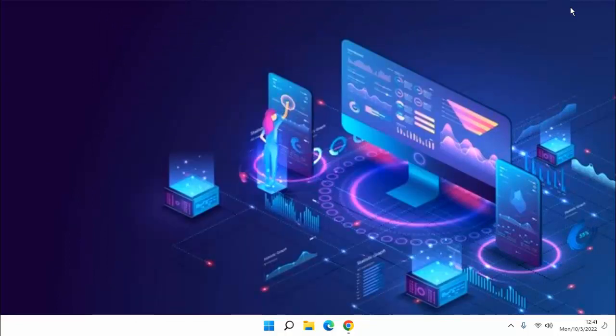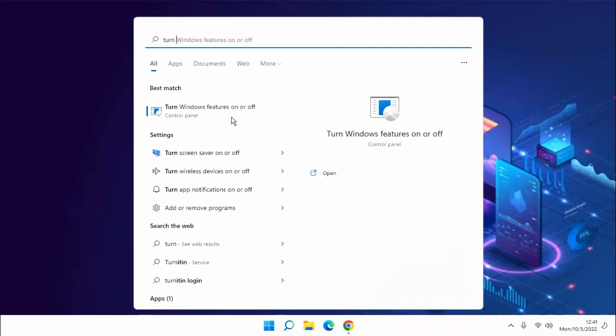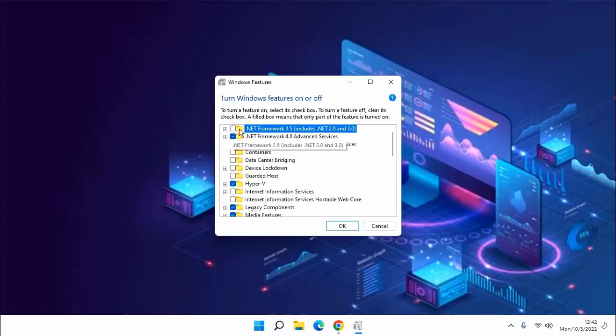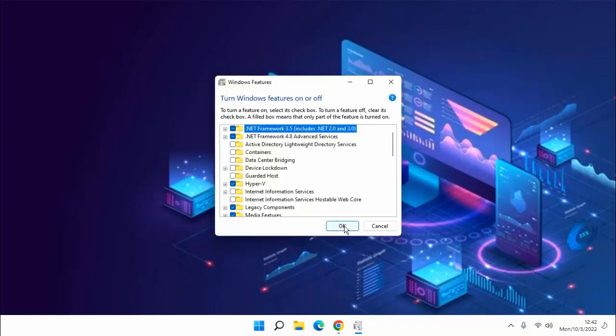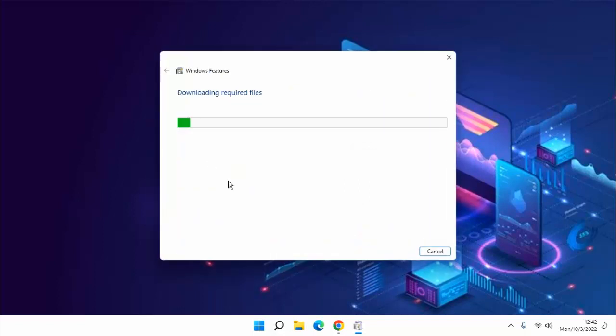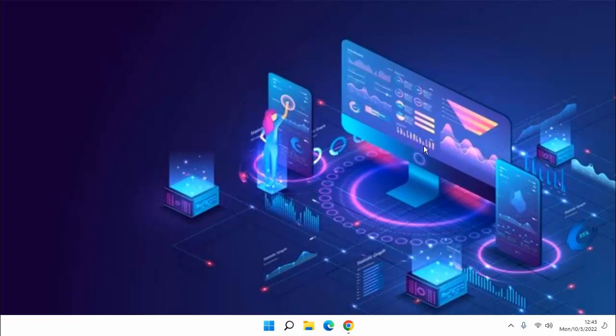After doing this, go to the second method. Again press the Windows key, then type here turn Windows features on or off. If you unselect this option, click on OK, then select it again and click on OK. It will take some time. After finishing this, close this window, then restart your PC or laptop, and your problem is fixed. So in this way you fix this problem.